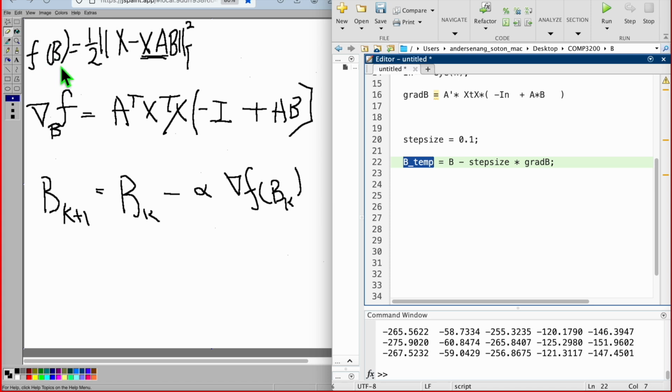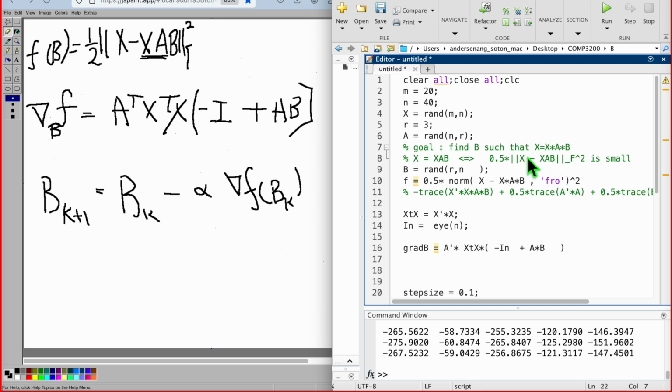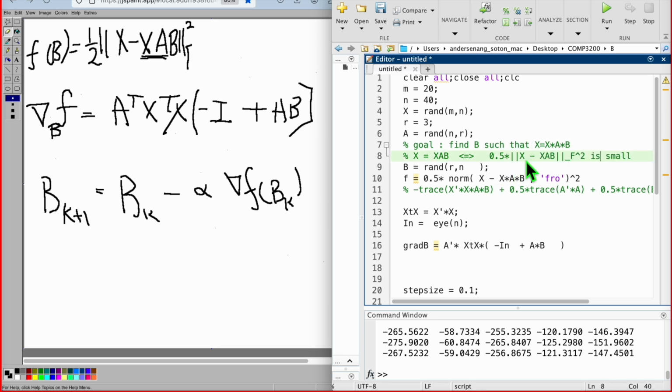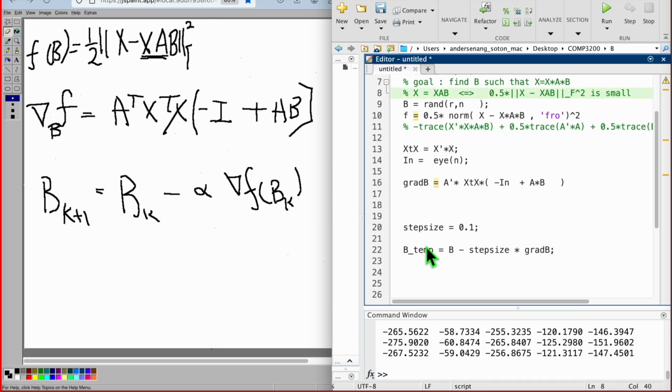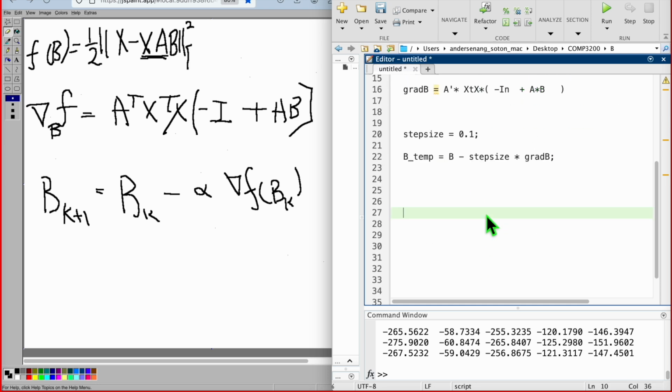If F B temp is smaller than F B, that's what I want, right? I just want this to be as small as possible, because that's what I said. Then good. So I'm going to compute this thing. How do I compute it? This F thing, right? I'm going to compute this on F. Let me call it F temp.